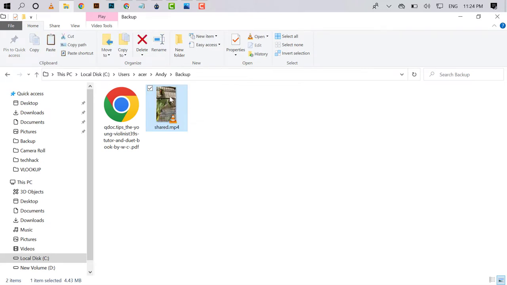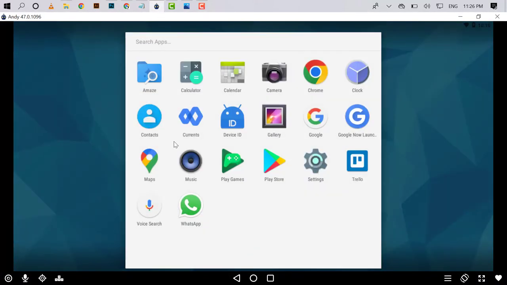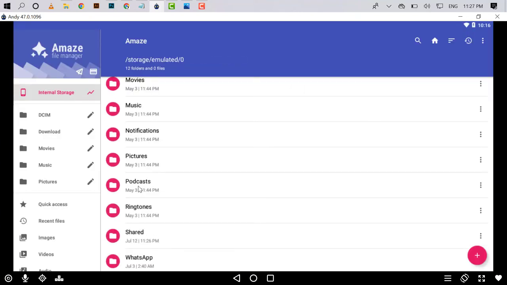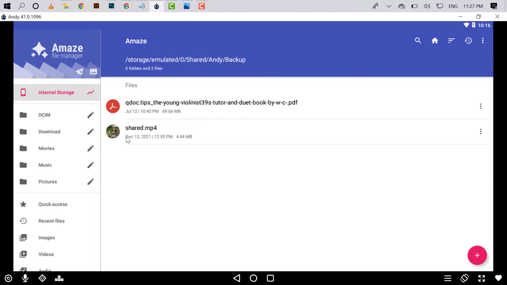Now open Andy and open ES File Explorer app. Click on external storage. Scroll down and click on shared. Click on Andy and backup. You can see our file is here.